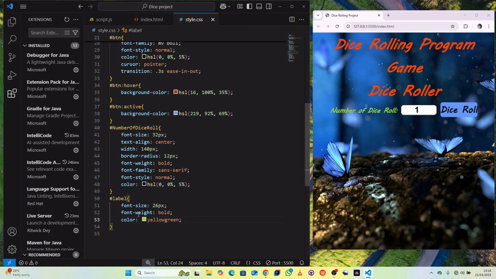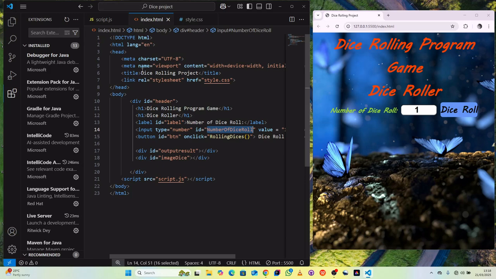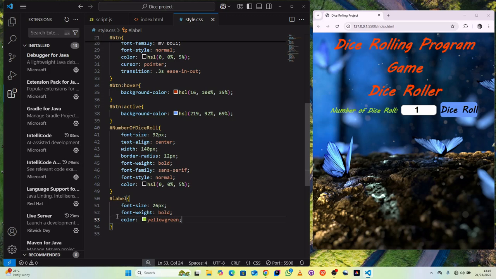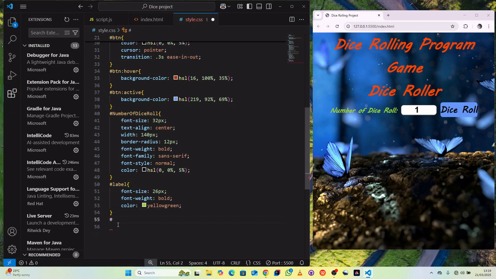So let's design our output. Let's design this output result showing the number of dice rolled here, and also we need to design our image, the image that will be appearing on this web page here. We need to give them some margin, around 6 pixels for the image and around 25 pixels for the numeric value for the output results. So let's copy this, control copy. This is for the dice results, so come here and let's design that.